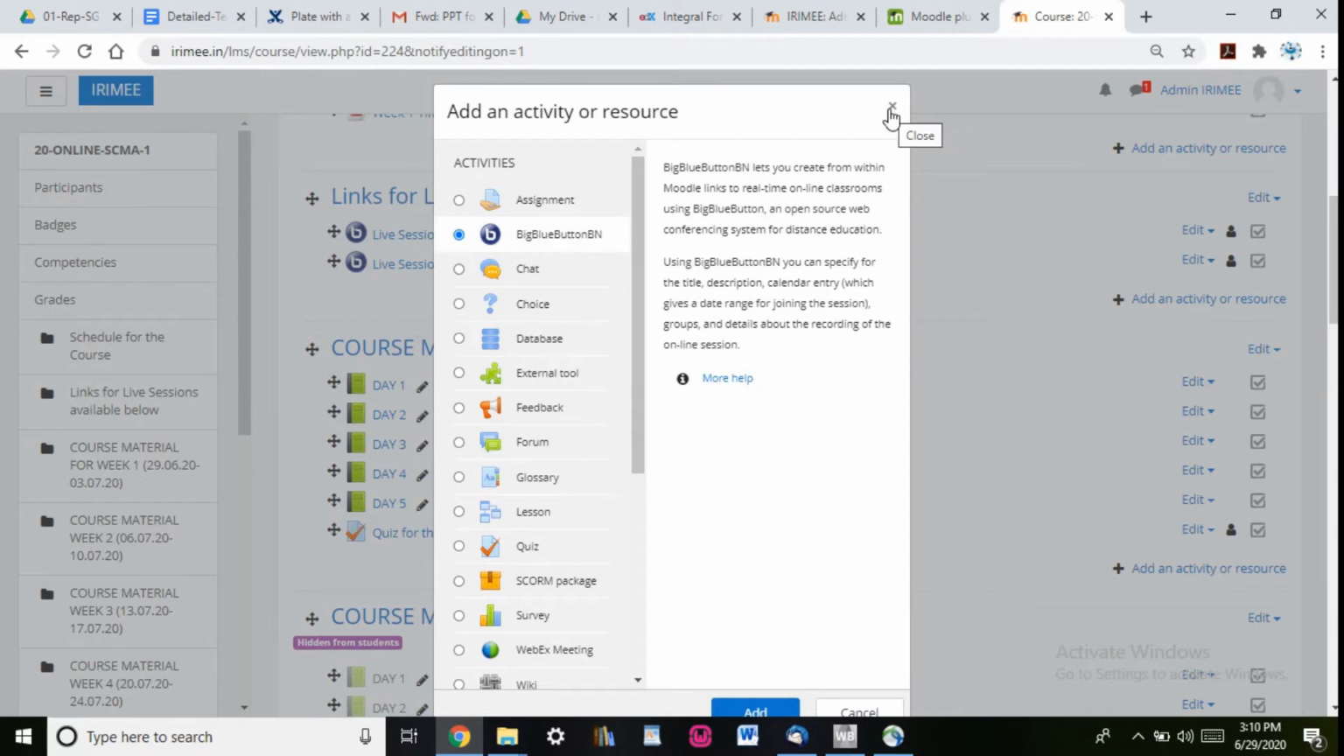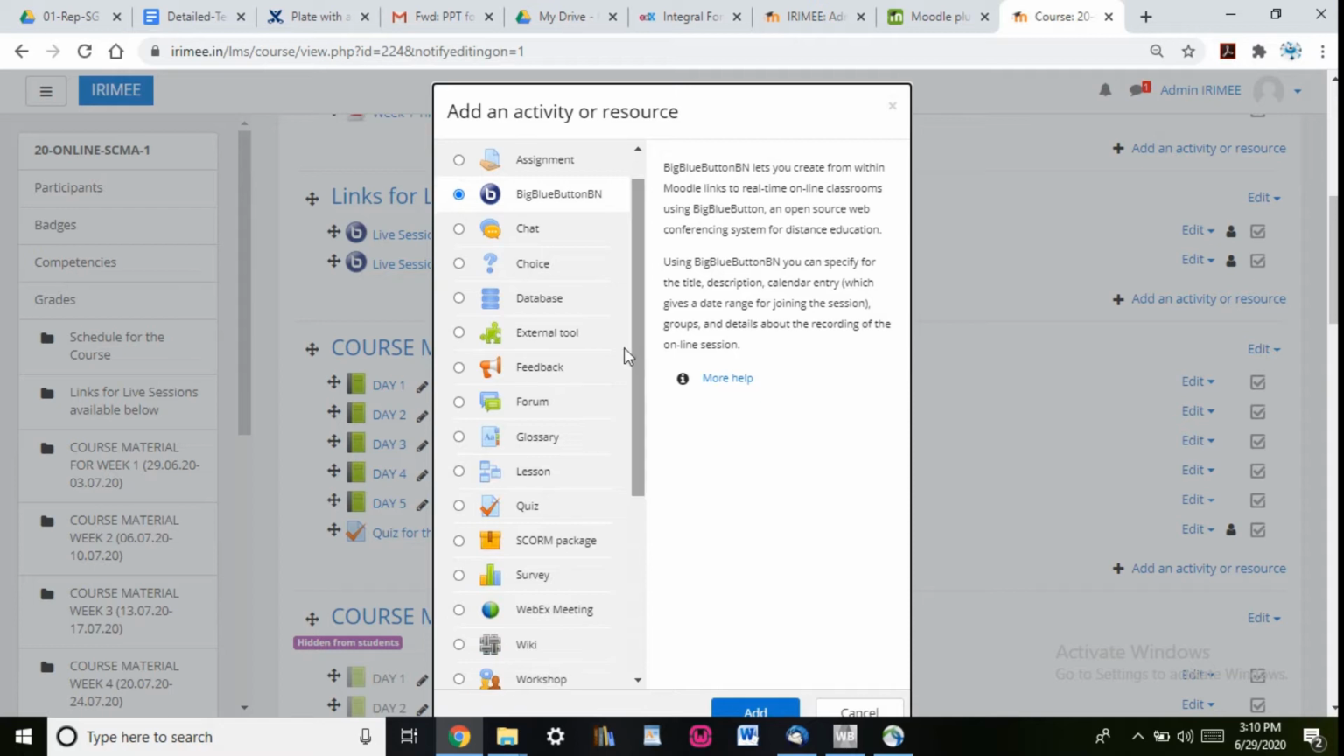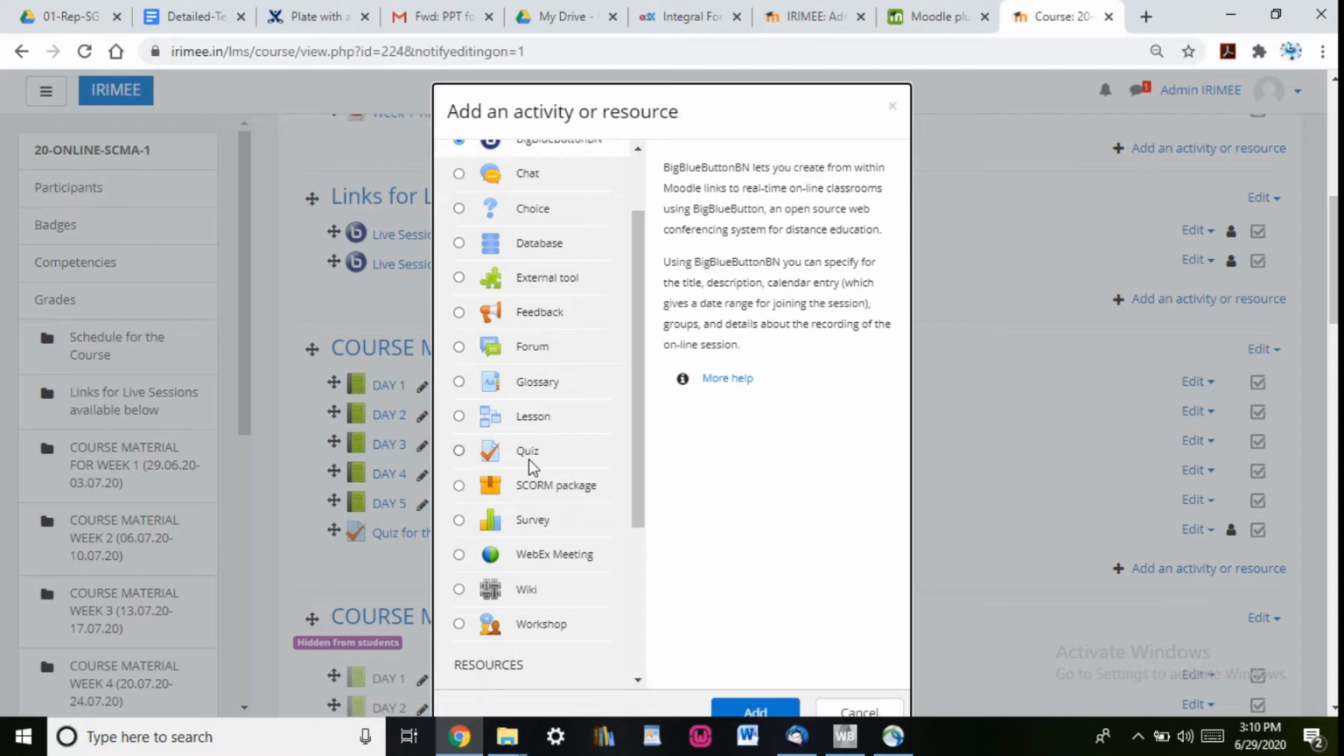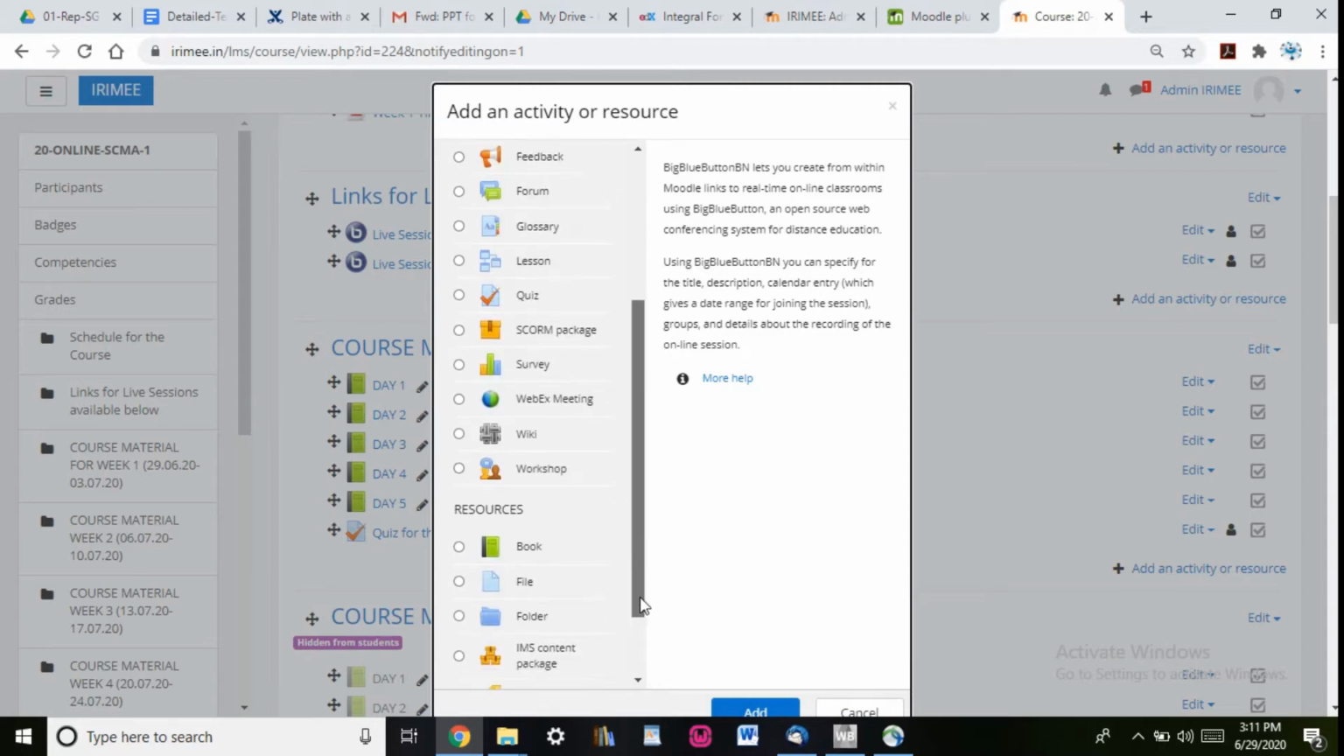You can see here that there are many other options, like you can have a feedback form, you can have a forum for discussion, you can create a quiz from here, you can even create a link to WebEx meetings for those of you who have been using WebEx for taking online classes. And you can organize your course content in the form of this file or this book.